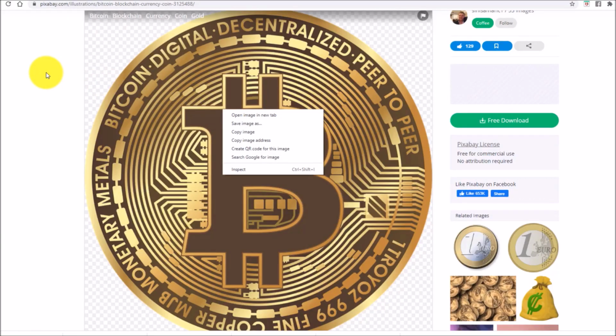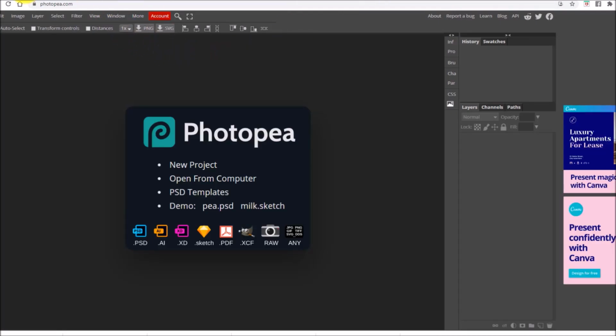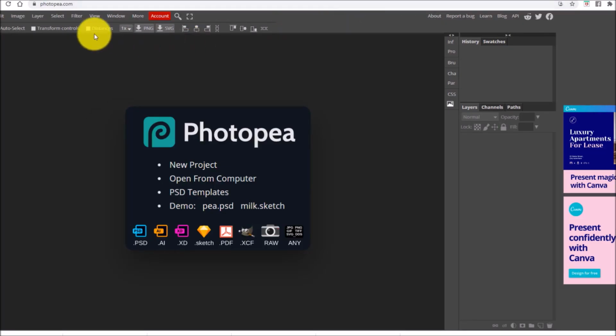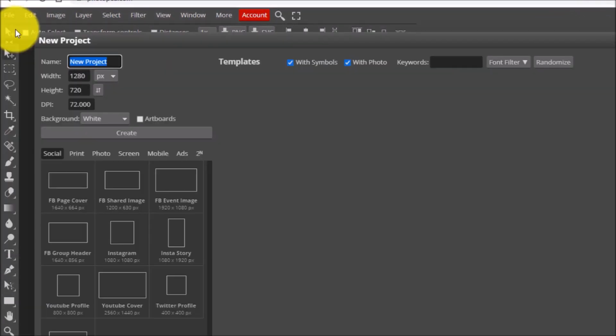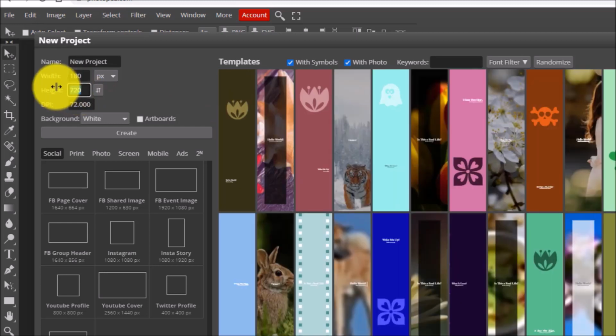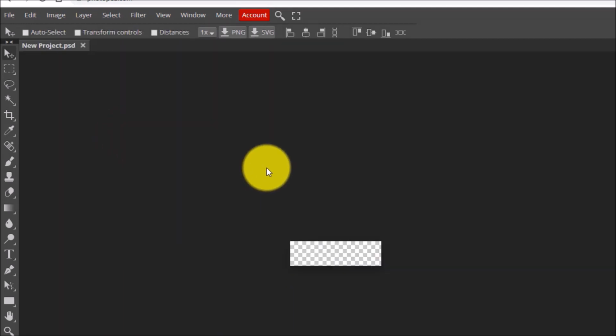Actually, we already saved that image. So I'm going to go ahead and just copy it to my clipboard. Then I'm going to paste it into Photopea. Looks like the size of the logo needs to be 180 by 50. So we'll go File, New. Now look at this. You guys are getting bonus demos within this demo. 180 by 50, 72 DPI. I'm going to go with a transparent background.